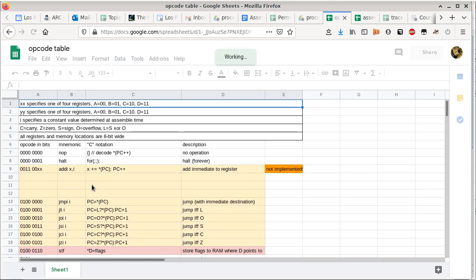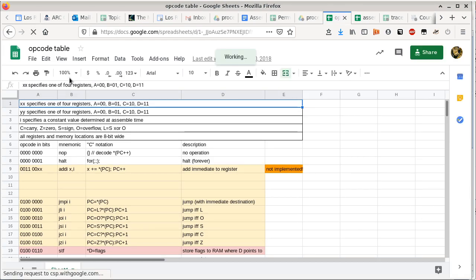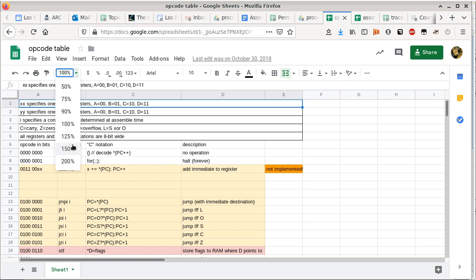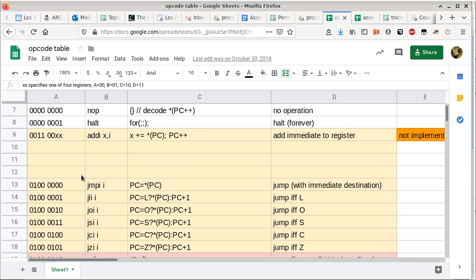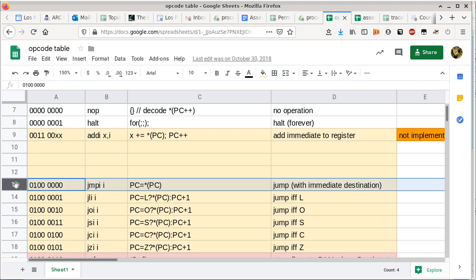So when you look up the opcode table, let me magnify a little bit because we do want to focus on one particular instruction, in this case the JMPI instruction. So this is how it's described. You can see the opcode is a fixed bit pattern. It doesn't change. There's no use of any registers within the opcode itself. It is simply 4-0. That's it. But what does it do?